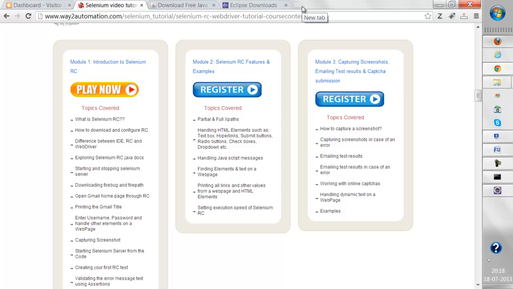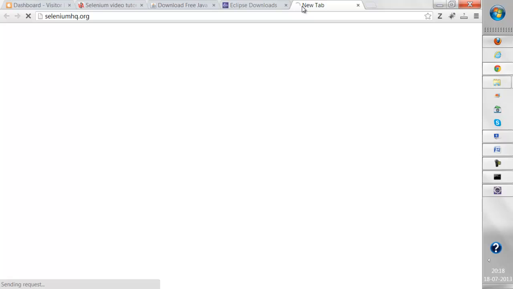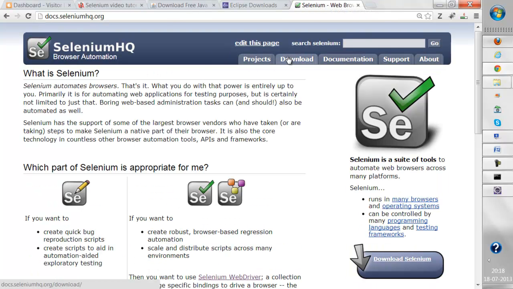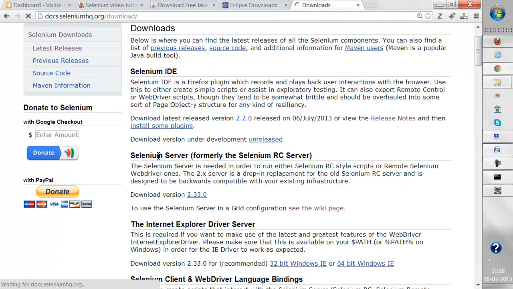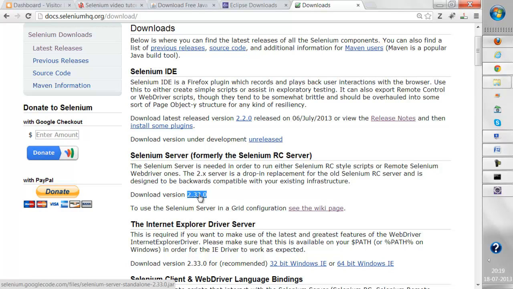So we need the Selenium API where I can get the RC file. I'll go to the main website of seleniumhq.org, and I'll go to the download section. On this download section, you can see that this is the Selenium server, basically Selenium RC server. This is the jar file that we need to work on Selenium RC. So you just click on this and it will be downloaded.